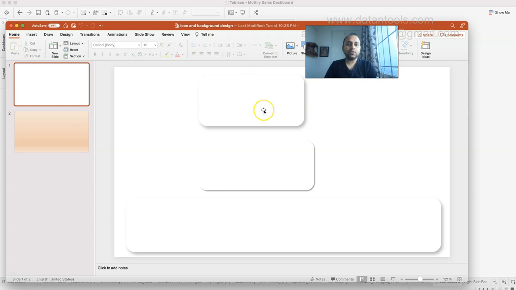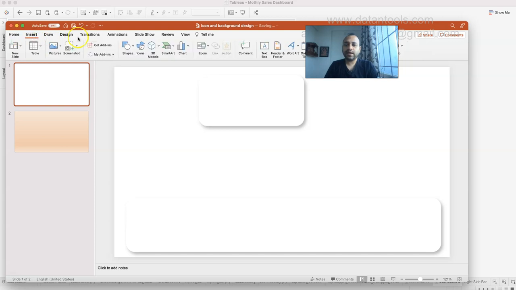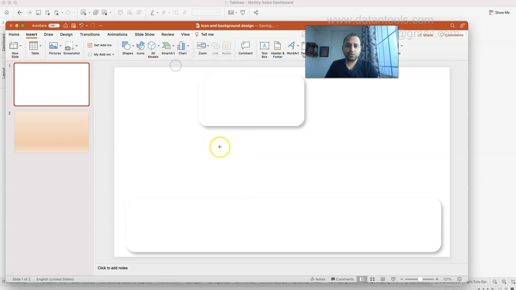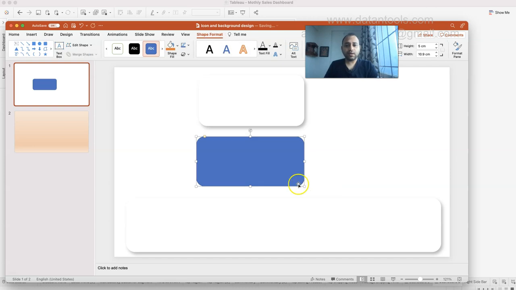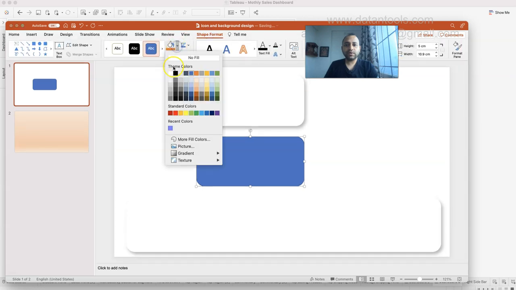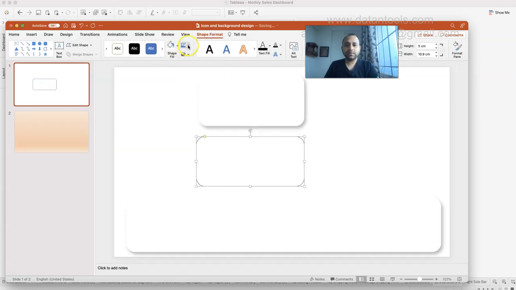with a slight shadow. So what's going on over here is, if I just delete that, you can come to Insert, and in Insert you have the shapes, and you can take this shape which is already a rounded edges shape. So once you have this, this is the background with the blue. So in the shape format, what you need to do is make it white.